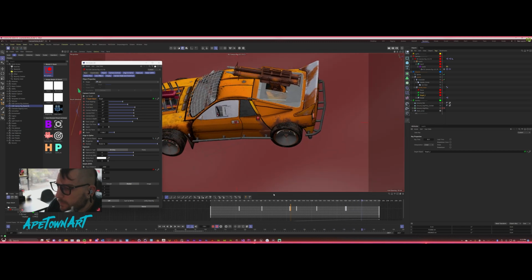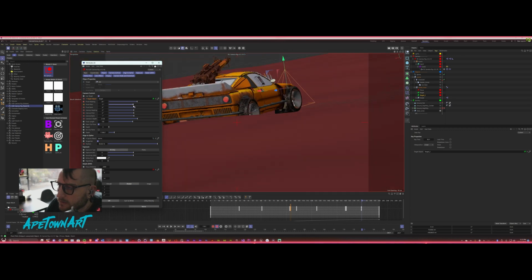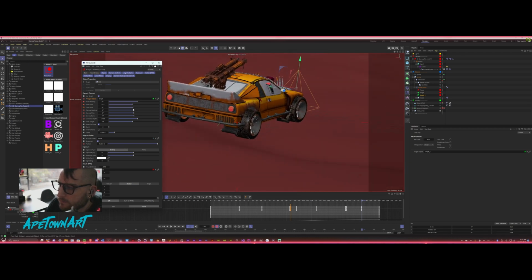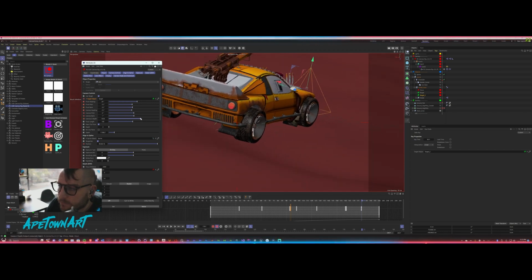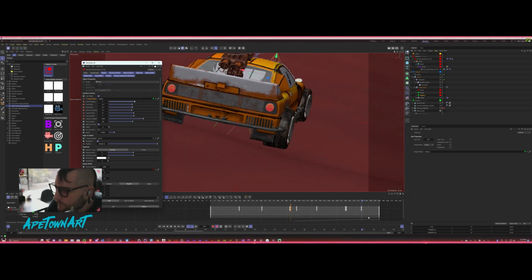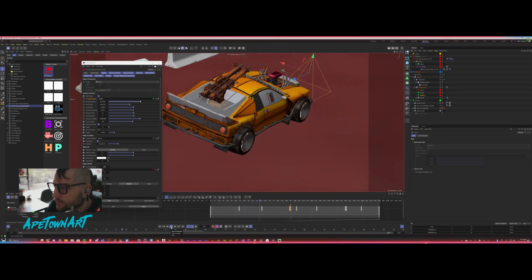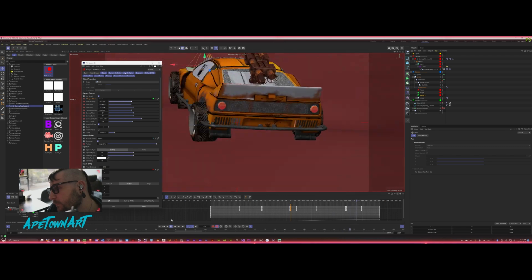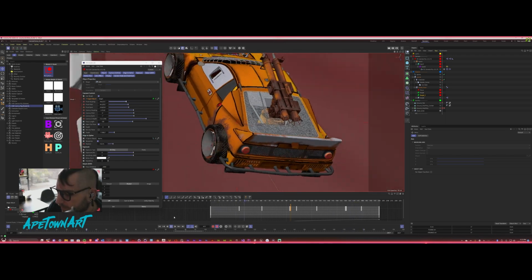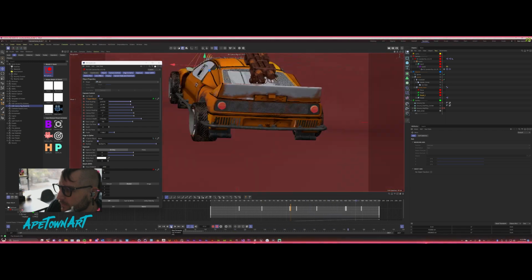And then let's say maybe over here, we'll move the vehicle back. Yeah. Let's see what that looks like. It's a bit silly, but it's pretty high energy.